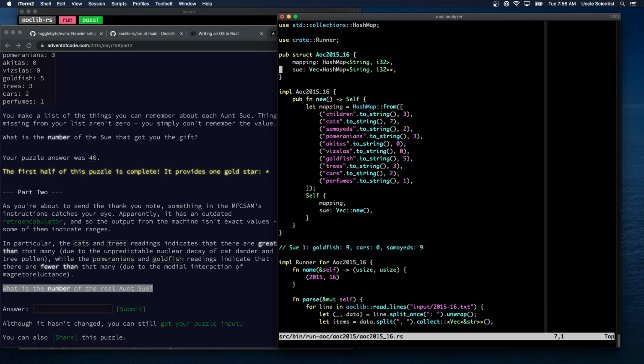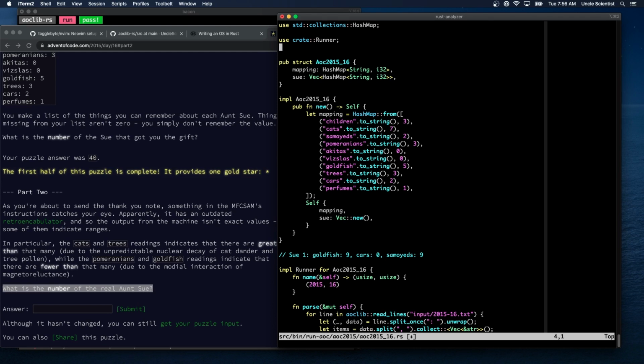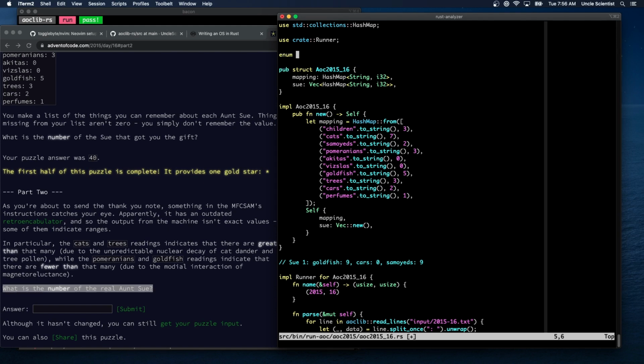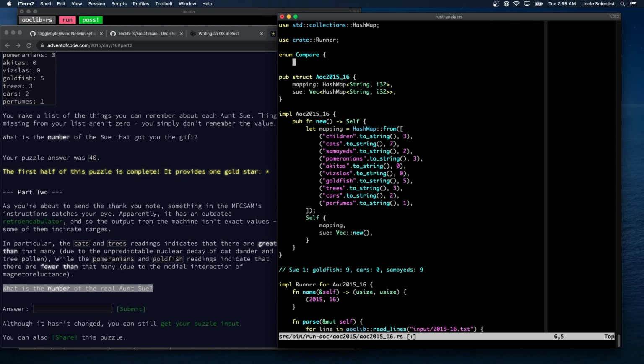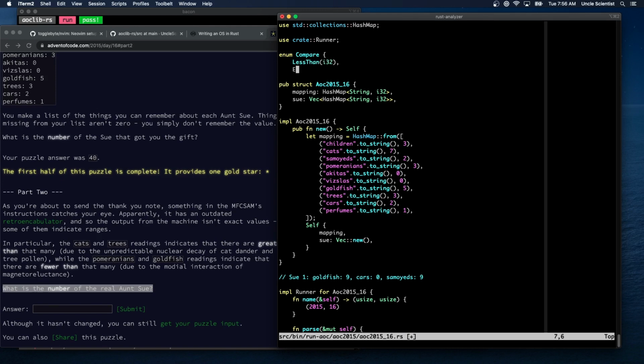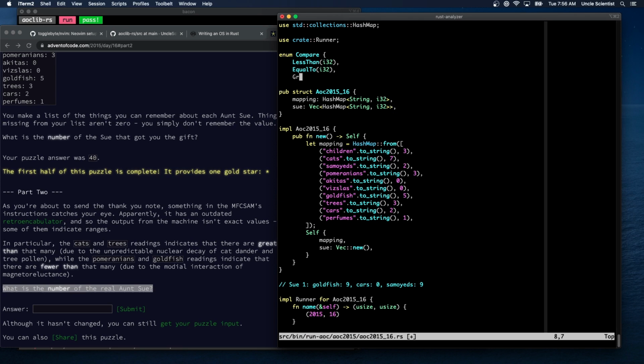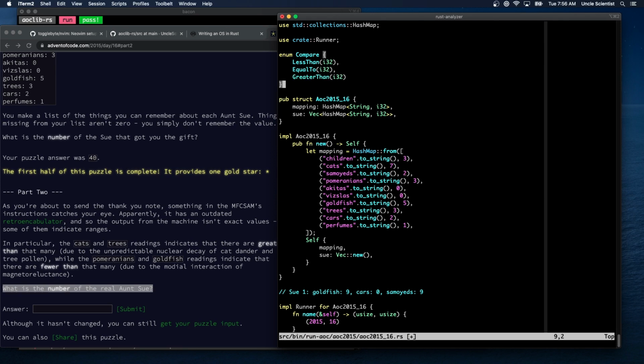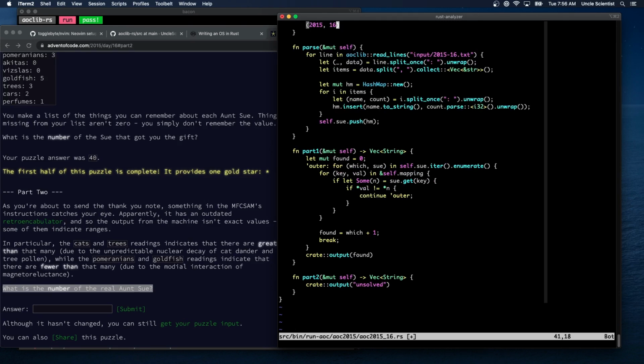So instead of this mapping, well, we want to leave this alone because we still want to be able to solve both parts. What we could do is make an enum, which says, I don't know, we'll call it Compare. Some of them are going to be less than, right? So we have a less than. We're still using i32, so let's keep doing that. We have equal to, and we have a greater than. And then what we can do is insert those here. So for children, and then down here, we can just look at the value directly.